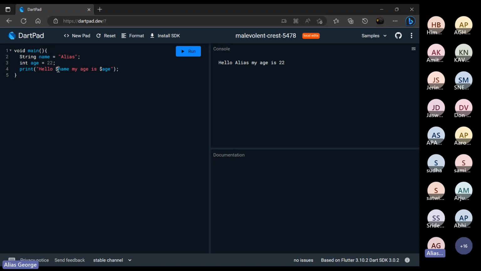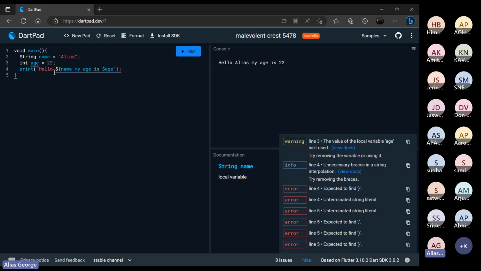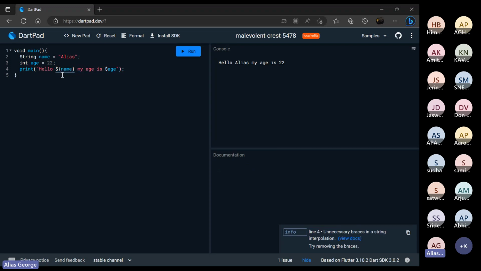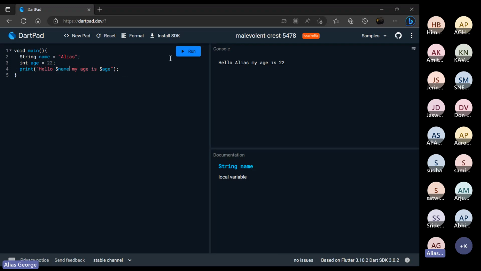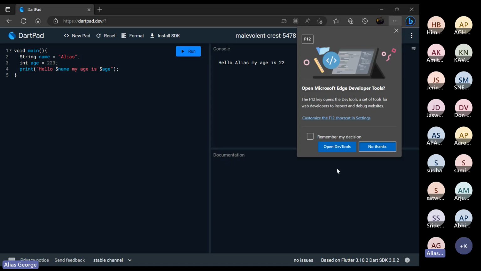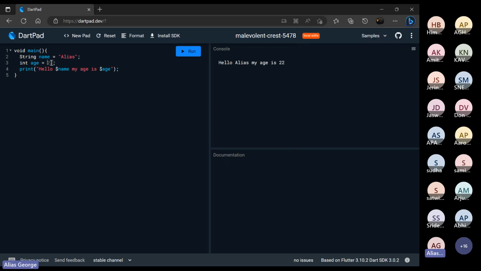Either way, you can also include curly brackets. Sometimes when you are working with Flutter and Dart, you may see the dollar symbol with curly brackets. That is also fine, we'll get the output. But it is not necessary. You can just use a dollar symbol to indicate that it is a variable. So I can change my age and run and everything. So that's a way to print strings with variables.